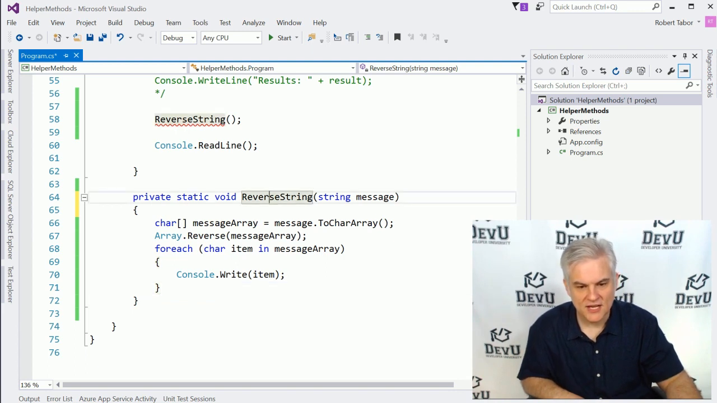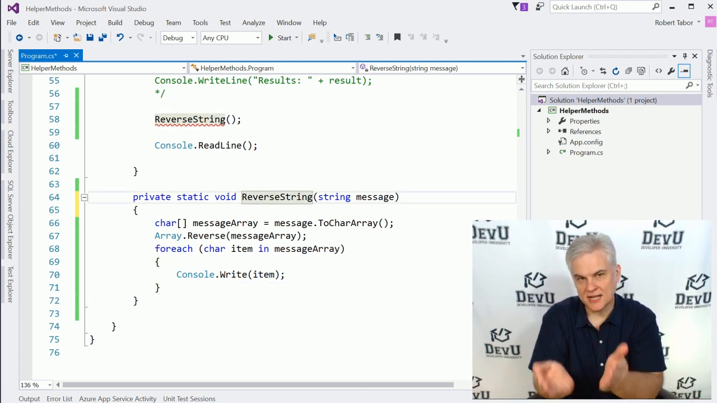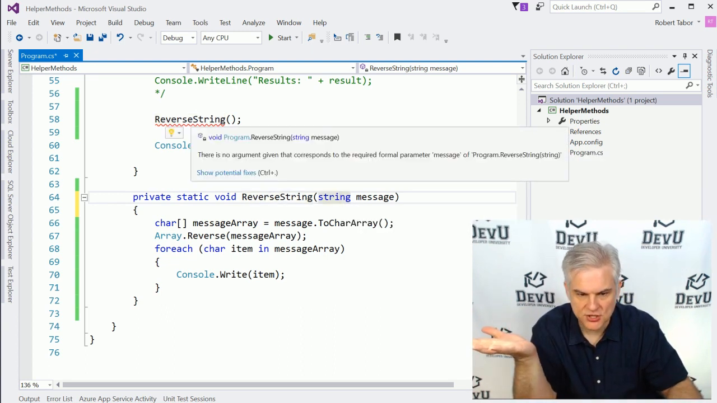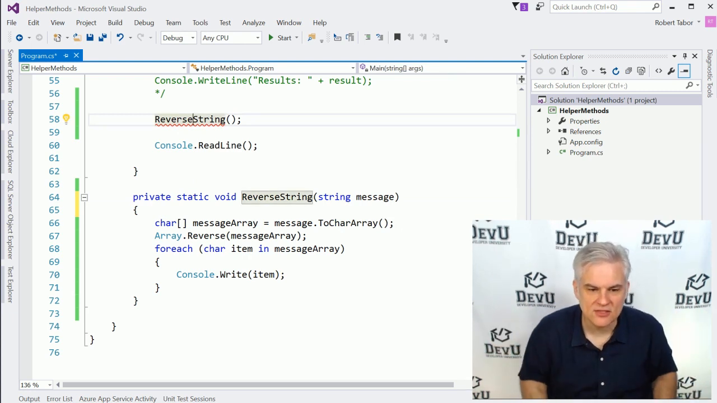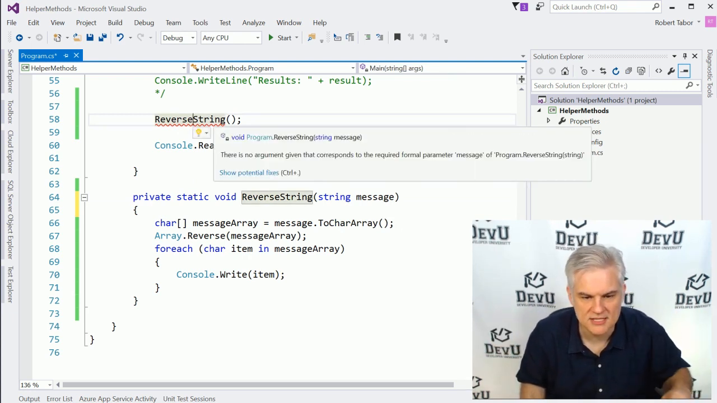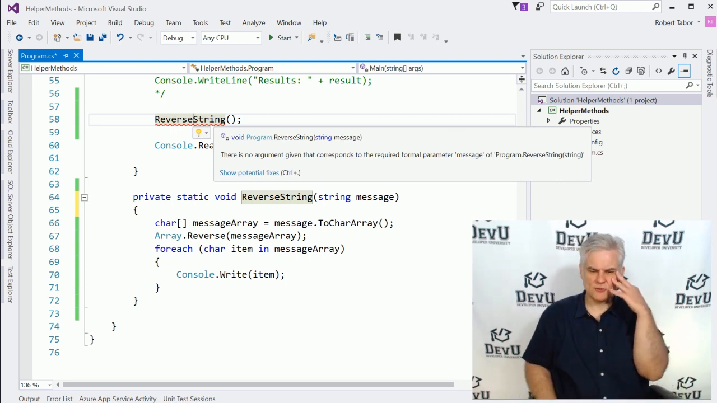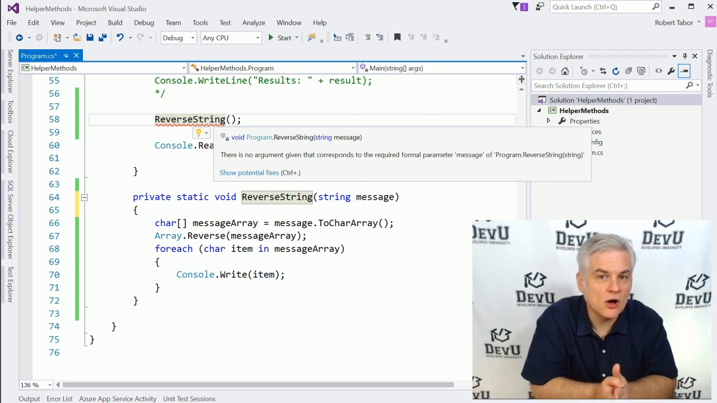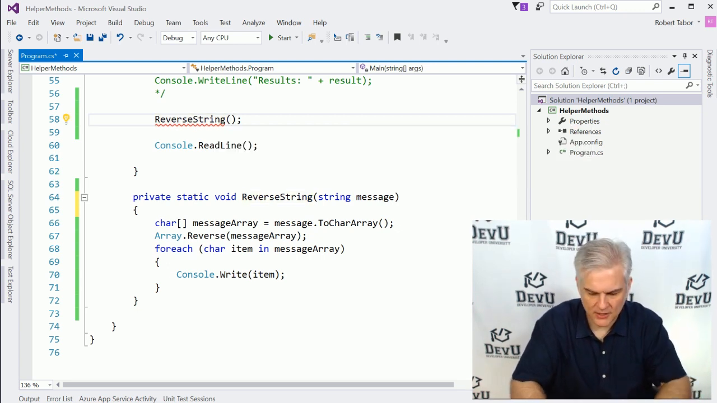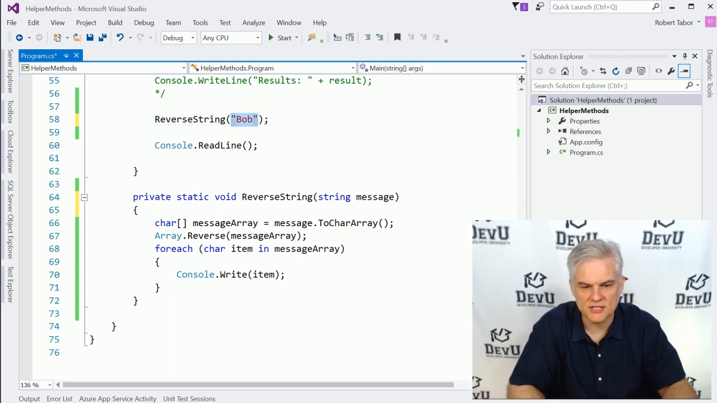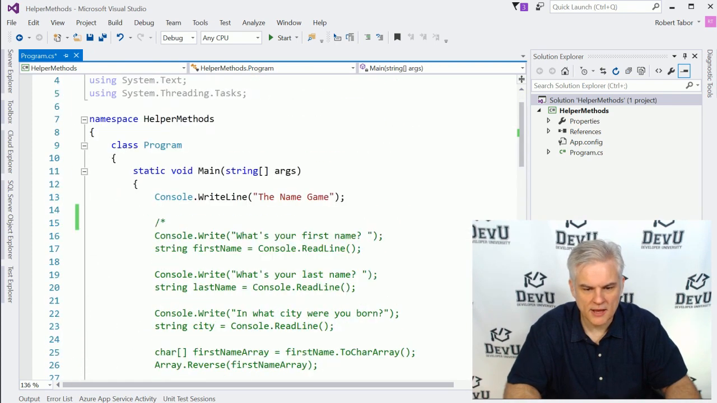Now having done that, I've changed the signature of the method. I used to have just a method called reverse string, but it accepted no input parameters, but now I have to accept one input parameter, and that's not optional. So I get this red squiggly line beneath the reverse string, and if I were to hover my mouse cursor over, it's going to say there's no argument given that corresponds to the required formal parameter message. What does that mean? Essentially, we did not call the method correctly now because we have to give it something like a hard-coded string, or probably the better thing to do here would be to give it the first name that we collect way up here in lines 16 and 17.